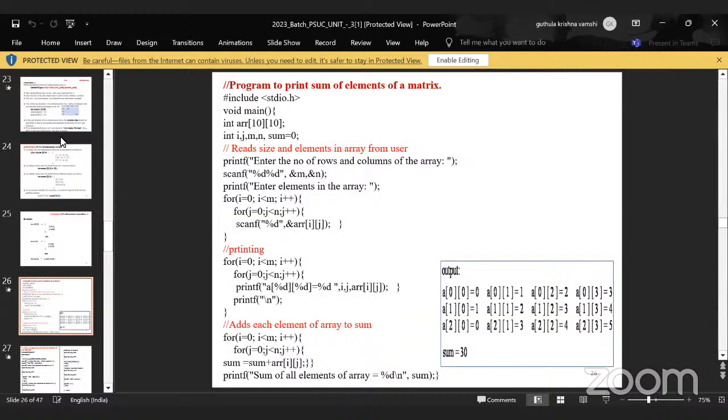To access these elements, you understand, right? How it is accessing. Now the only thing is we need to perform the sum operation.